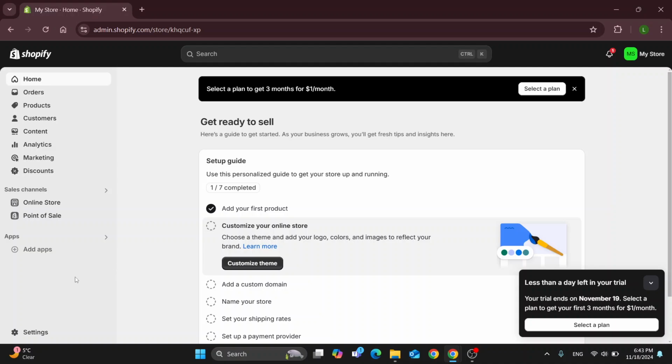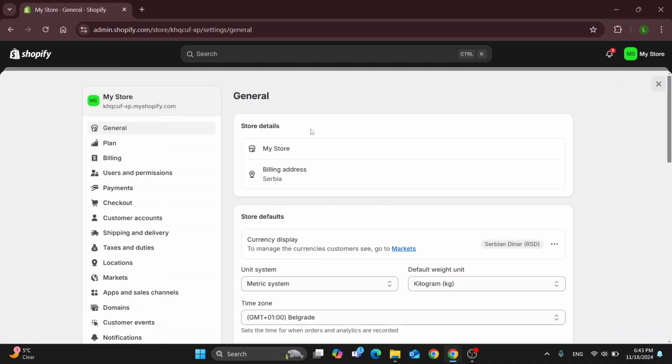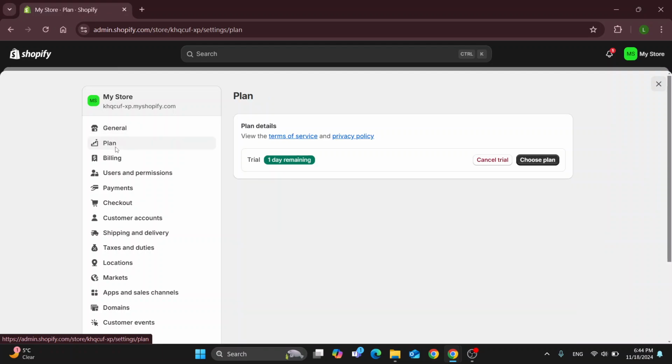What we're going to do is go right here into the settings option in the bottom left corner. Clicking on the settings option is going to open up this new menu of all the settings you can access for your store, such as general, plan, billing, and so on. And what we're going to be doing is opening up the plan section right here. Clicking on plan is going to open up our plan details right here, showing us what plan we are using, how much time we have left, and so on. As you can see, this is my current plan.